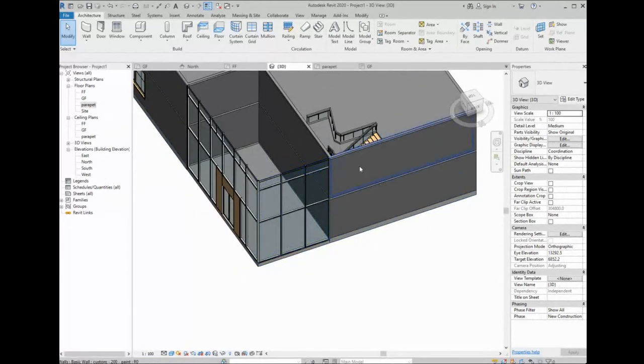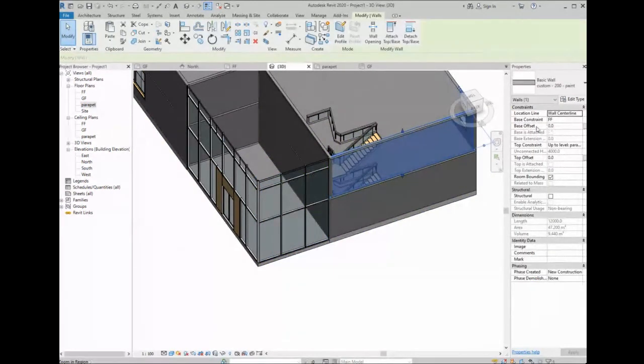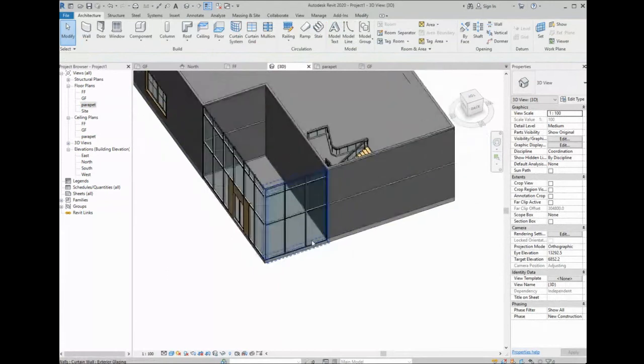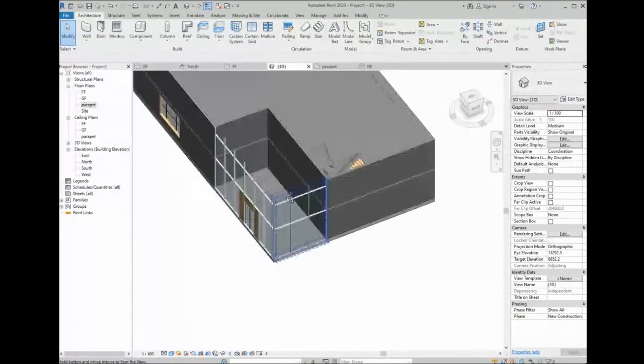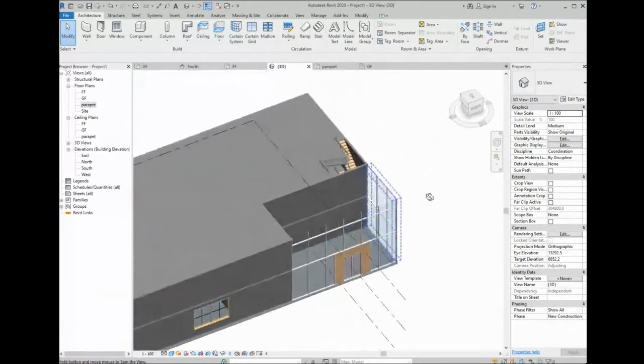So if it's a curtain wall or a normal wall, for both you have the same thing. You have this base offset that you can use. Okay? Is it clear?